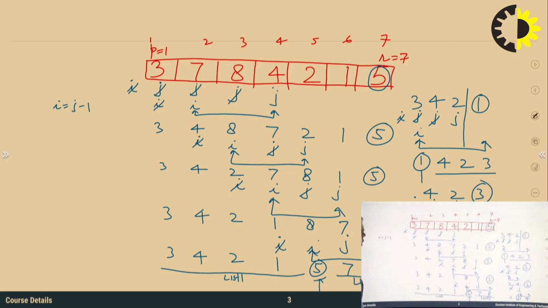Now the same process will be followed on these two numbers, that is 7, 8. We can do this side.